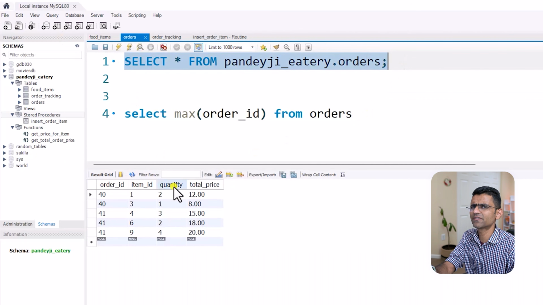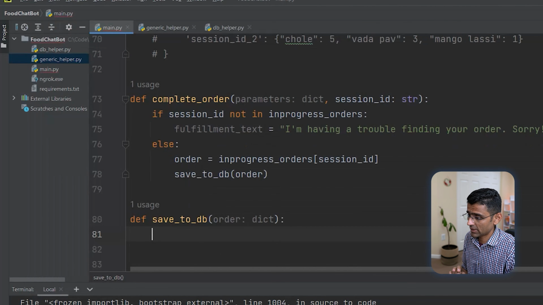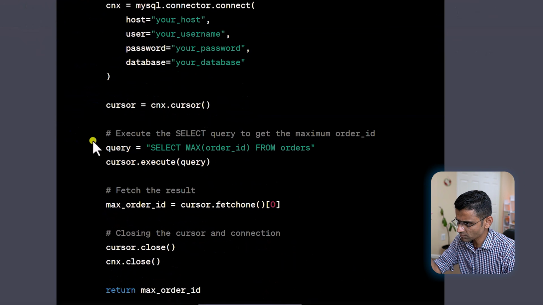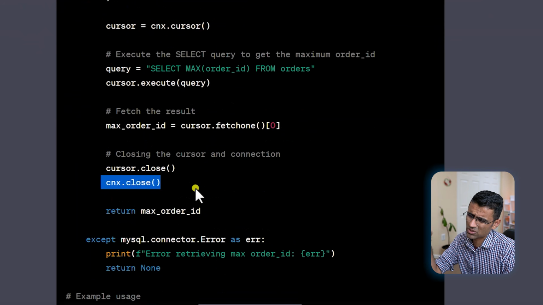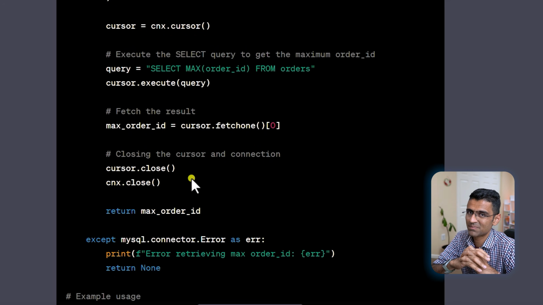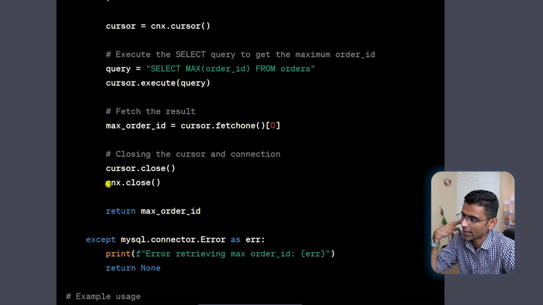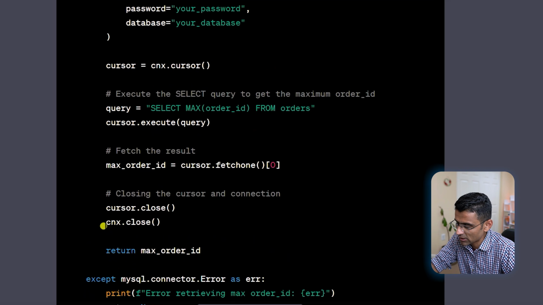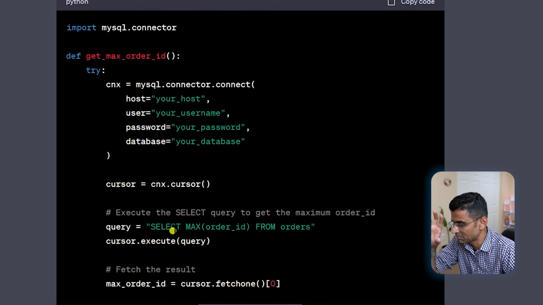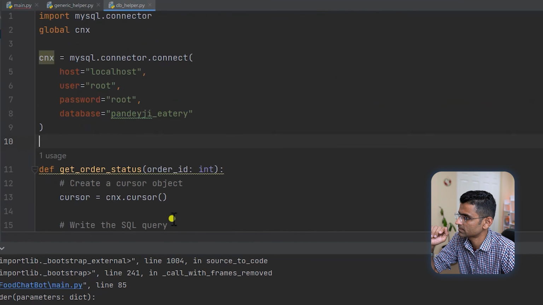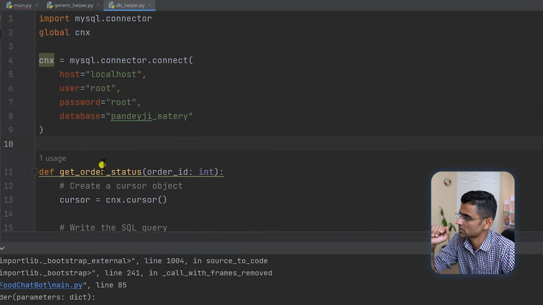Okay, so let's write a function just to get the next available order ID. And for that also I used ChatGPT, and it gave me this function. So I copy pasted this function. Make sure you don't include cnx.close. That's why, see, blindly copying from ChatGPT is never going to be beneficial. You have to look at the code. You have to think. You need to have those fundamentals. I know that you can't close a connection like this in the middle of the function. So I removed it and created this new function. Let me add this new function here.